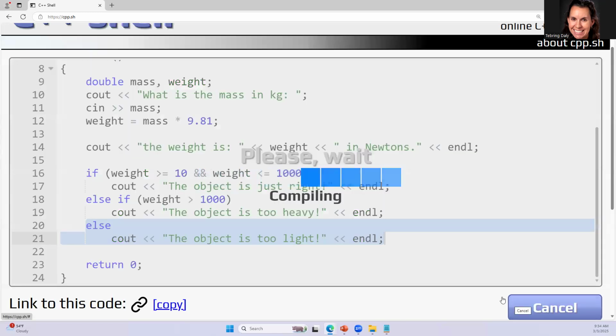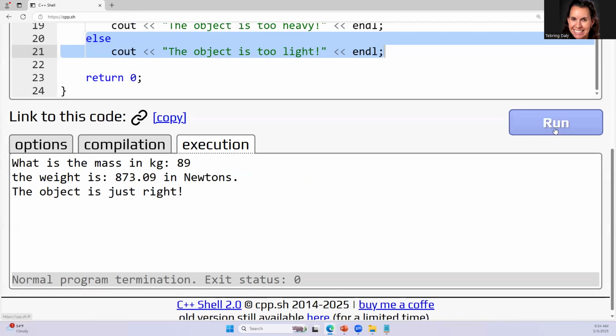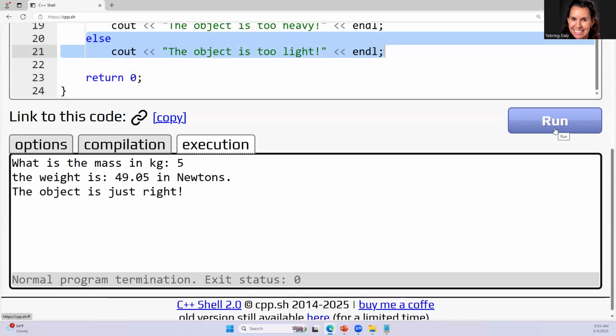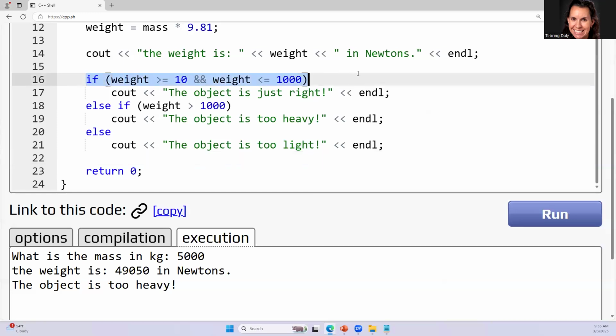Okay, so if I run it and we put in 89, for example, it's going to tell us how much that is in newtons, and that object is just right. If I do something smaller, that one's just right. If I do a negative, that's too light. And then do something really heavy, that's too heavy. So you should have this program on Canvas. You can test it. The thing that I like about this one is it does a between, so it does an and, so it's a good reference for that. Does this make sense to everybody? You guys okay with that?